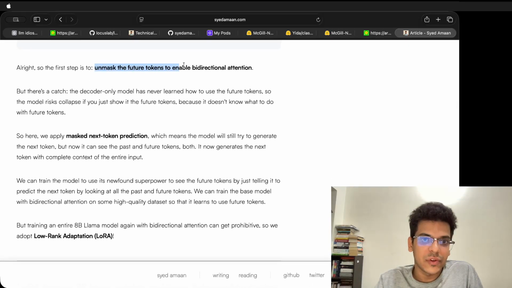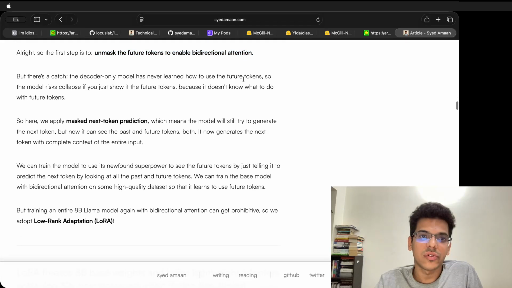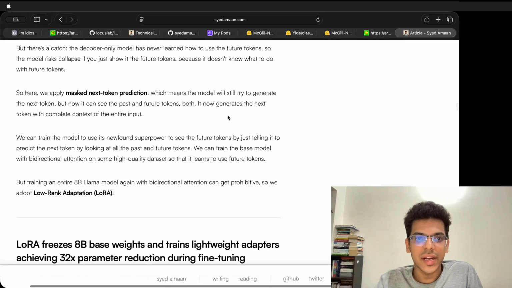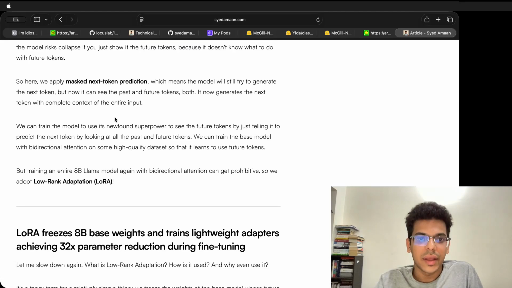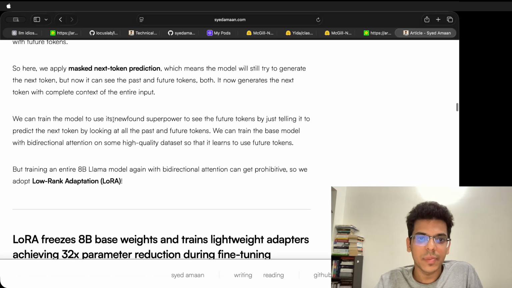First, you unmask the future tokens to enable bidirectional attention. Then, the decoder only model has never learned how to use the future tokens, so the model risks collapse. So here we apply masked next token prediction, which means the model will still try to generate the next token, but now it can see the past and future tokens both. It now generates the next token with a complete context of the entire input. Exactly, right?